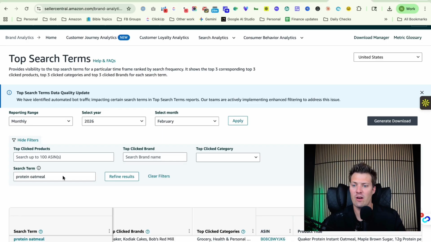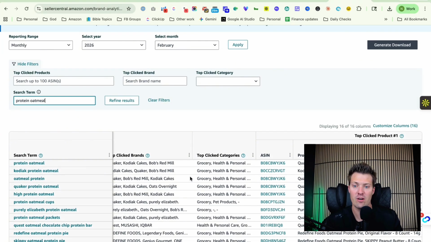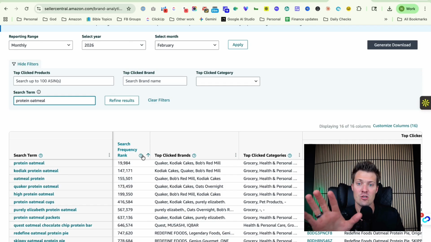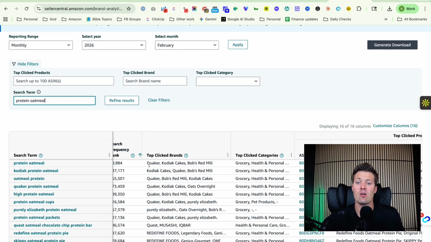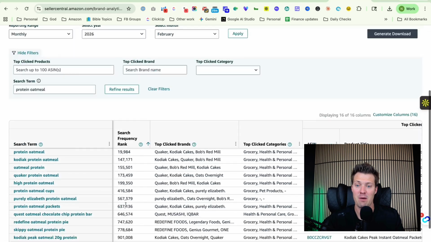So what you're going to do is you're going to go down here and you're going to search protein oatmeal, and we're going to go through and we're going to see all of the different keywords that are associated with this. This is the search term. The search frequency, the lower the number, the better. Once again, this is not search volume, search frequency rank. And so number 1 would be the highest search volume thing, whether that's an Apple iPhone or Dell computer or whatever it may be. Right here, you're going to see this drops very quickly. This obviously has a lot less power than this one up here.